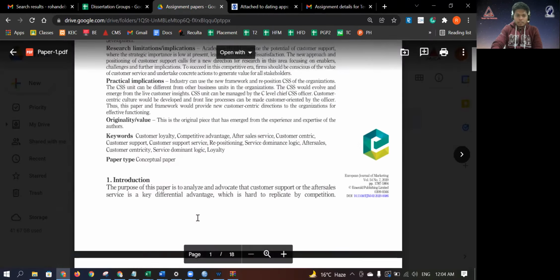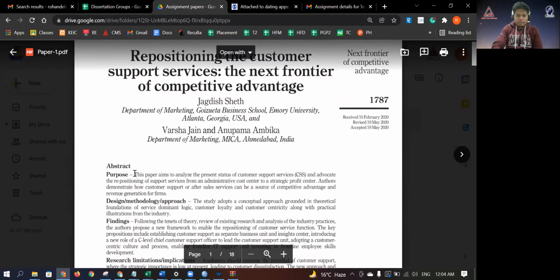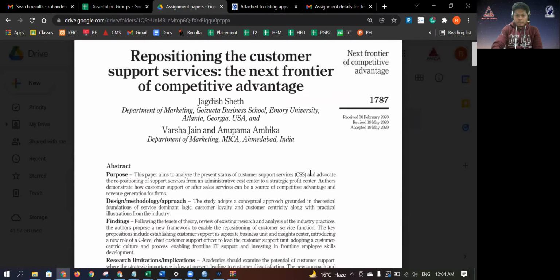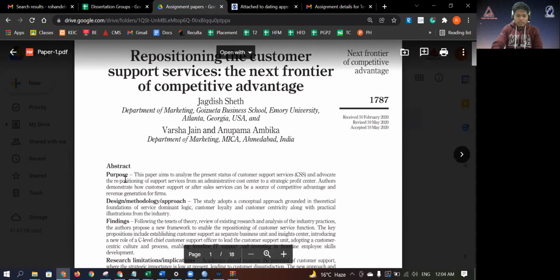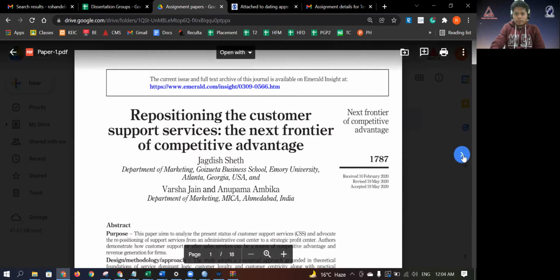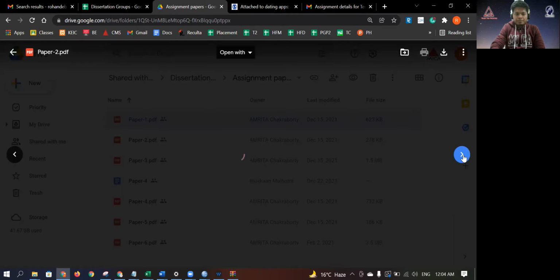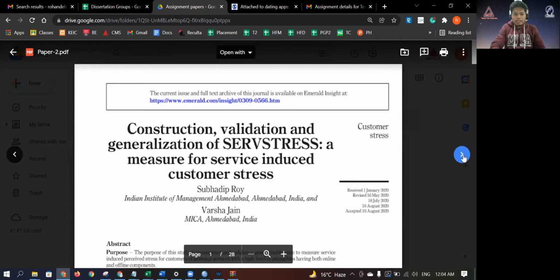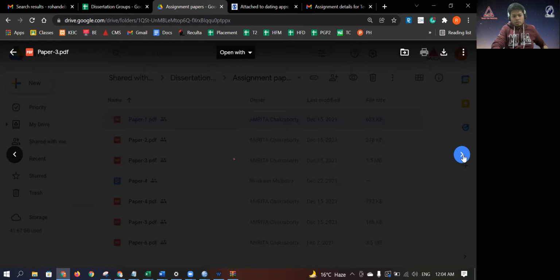So you can see over here, this paper aims to analyze the present state of the customer support service and advocate the repositioning of support service from administrative cost center to a strategic profit center. So this is what the paper is about. Now we have to change the variable in this paper. I'll show you what I have taken, and that will give you an idea of what is to be done.